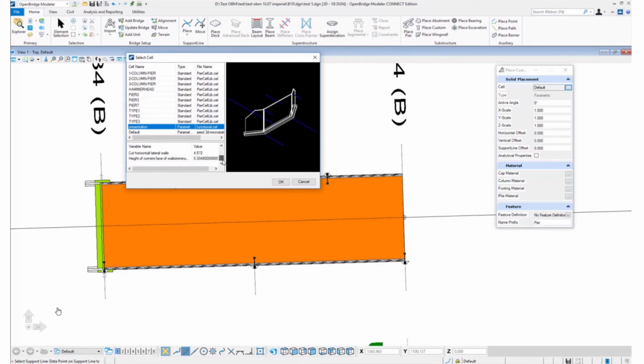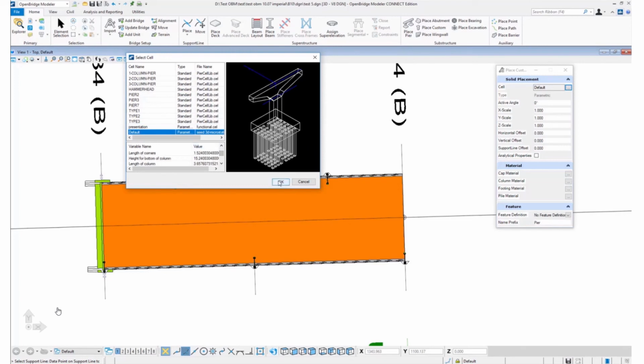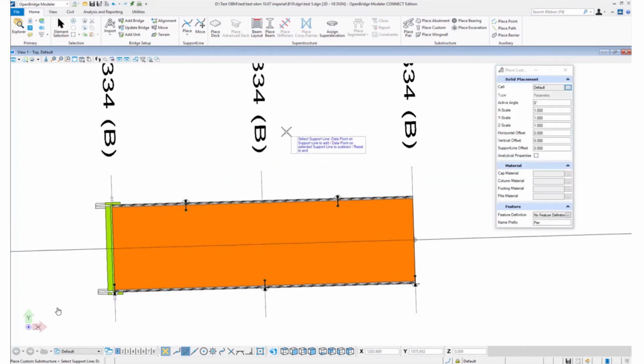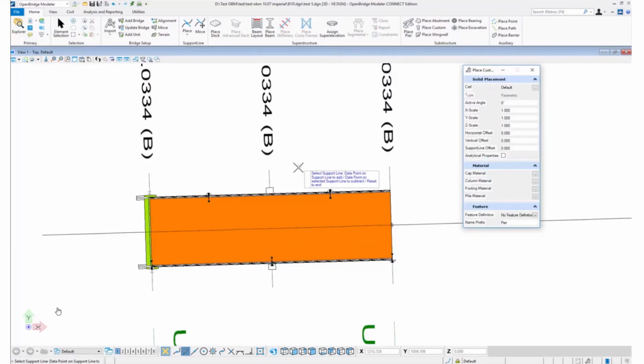when I created this cell, this 3D cell, right? So I just apply it as a standard one. I select the support and it just goes below.